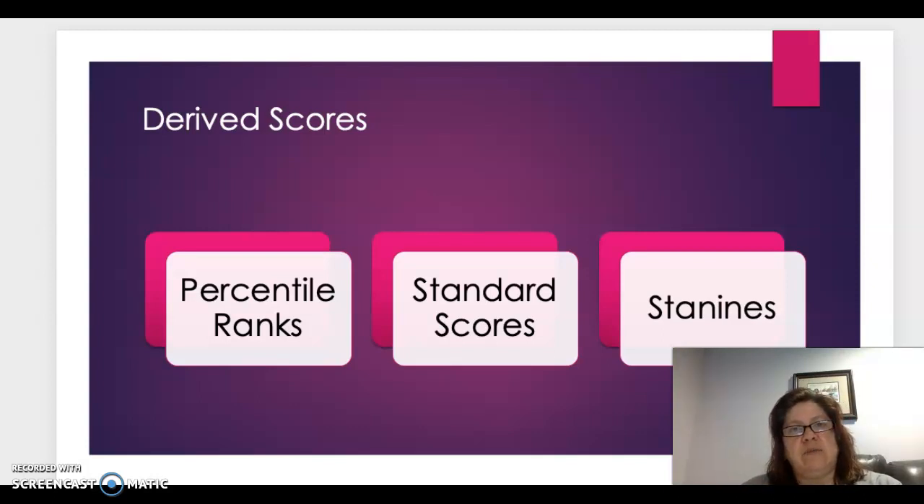Percentile ranks are percentages of individuals within the norm group who achieved the raw score or even a lower one. And what I'm talking about is, let me give you an example. If a raw score of 40 corresponds to a percentile rank of 62, then that means that 62% of the norm group earned a raw score of 40 or less.